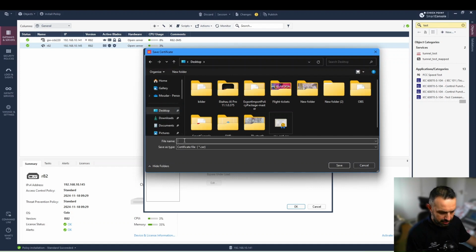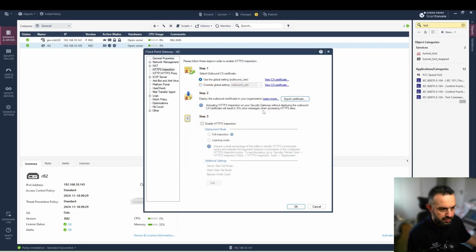On the Desktop, we can call it R82 cert, something like that. Okay, let's enable HTTPS inspection, and here we can see full inspection and learning mode.